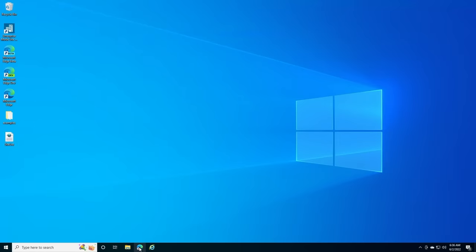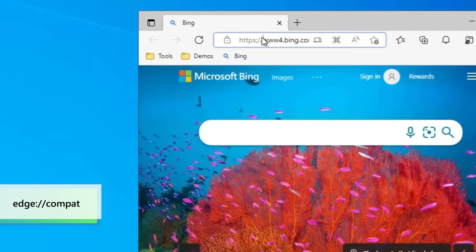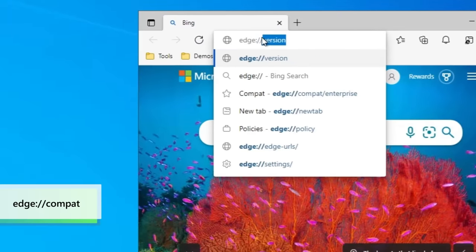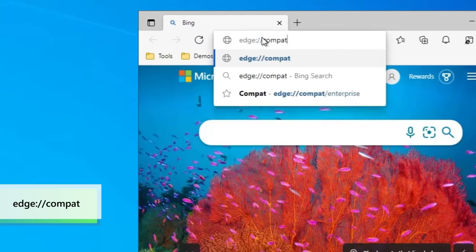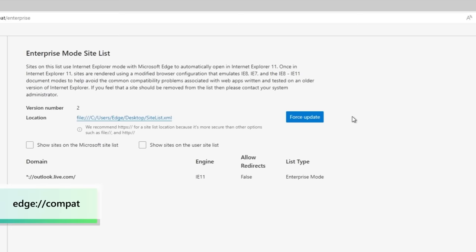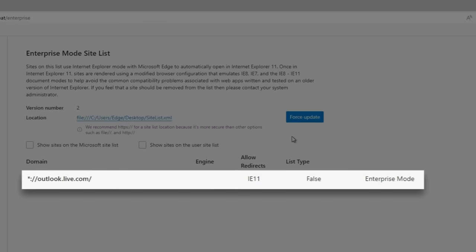Close it up, go into Microsoft Edge once more. And why not take a look at Edge Compat just to verify that everything's okay. As I said, this is the site list as far as the browser is concerned. And as you can see, we only have one entry. What's up with that? It's because we never told the browser to go and fetch a new version of the file.